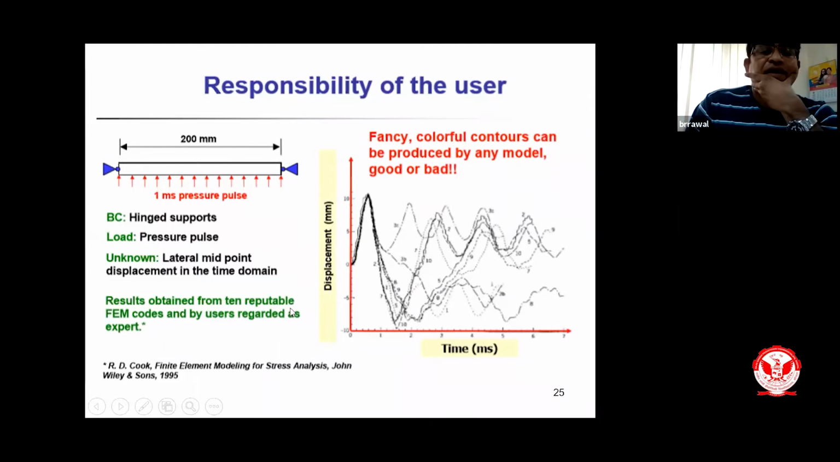It is the responsibility of the user, because it is giving colorful contour plots. It looks very fancy, but you have to be careful that pre-processing should be proper. If you commit a mistake in pre-processing, then the result you are getting will not be reliable and not be correct. So it's like if you put garbage in, you will get garbage out: garbage in, garbage out. So be careful, it's the responsibility of the user to take care of all these things like boundary conditions, input conditions, all these things.